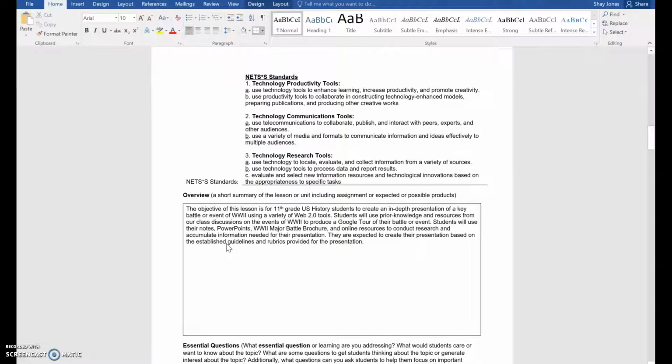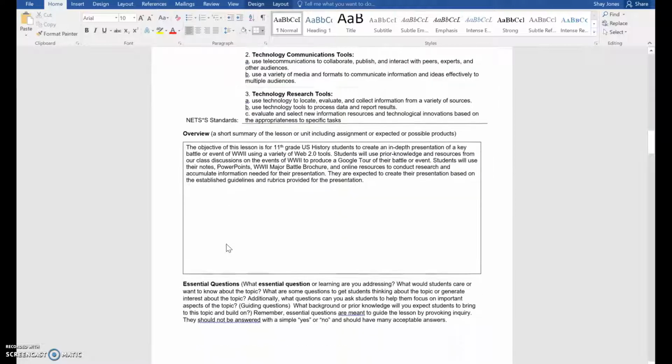So the technology skills that they're going to be focused on with this lesson is technology productivity tools. So they're going to learn how to be creative and be productive with technology. They're going to use communication tools, and then they're also going to use technology as a resource, a research tool as well.